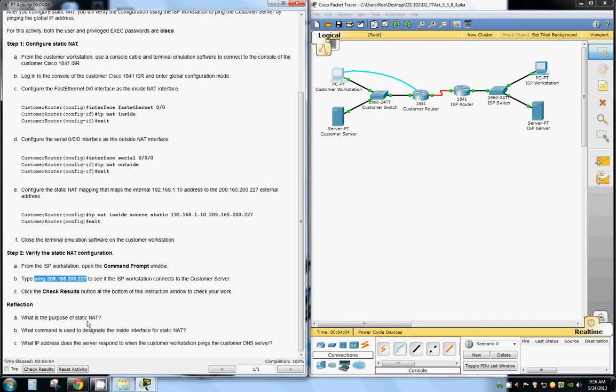So what is the purpose of the static NAT? That's a way to configure your router to get it to access different things on your network. What command is used to designate the inside interface for static NAT? IP NAT inside, so we tell it to interface our fast Ethernet 0/0 and then tell it to IP NAT inside. What IP address does the server respond to when customer workstation pings the customer DNS server? It responds to the one we designated.